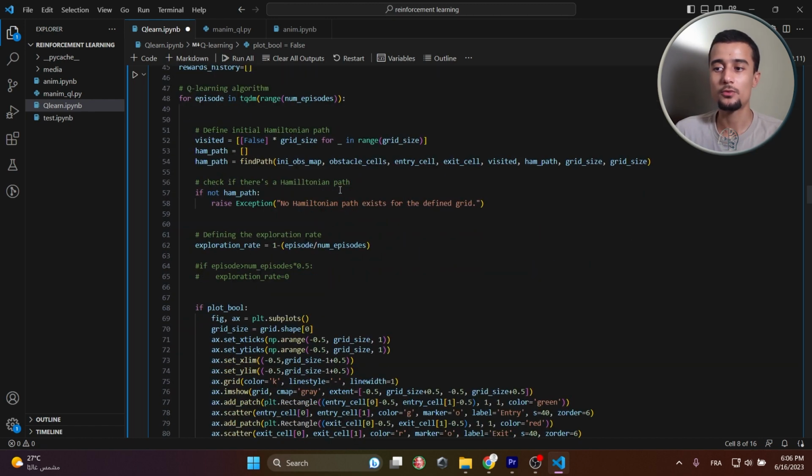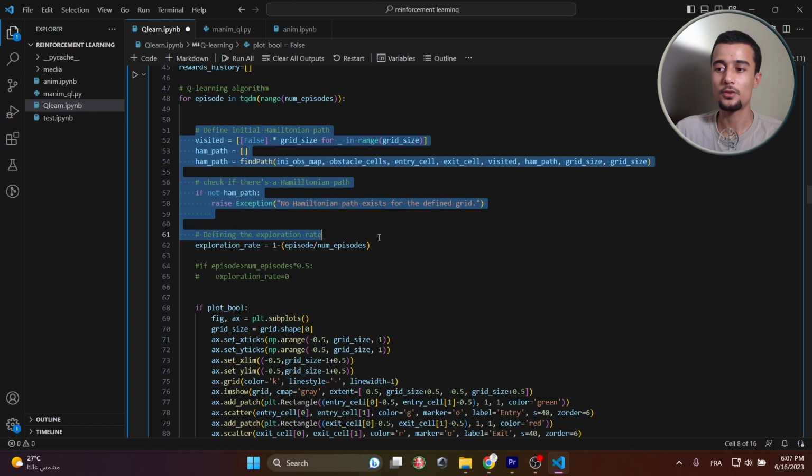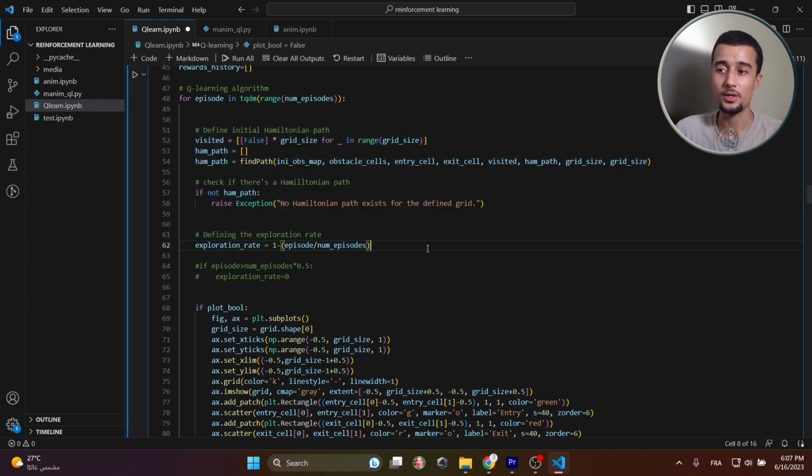So then we have the for loop of the Q-learning algorithm, and this is the loop over the episodes of training, or you can call them epochs if you want. First we want to check if there is a Hamiltonian path for the defined grid. However, since the agents start in the same state, we would save this information so that we won't check at the start of each episode. And then we define the exploration rate to be inversely proportional to the number of episodes.